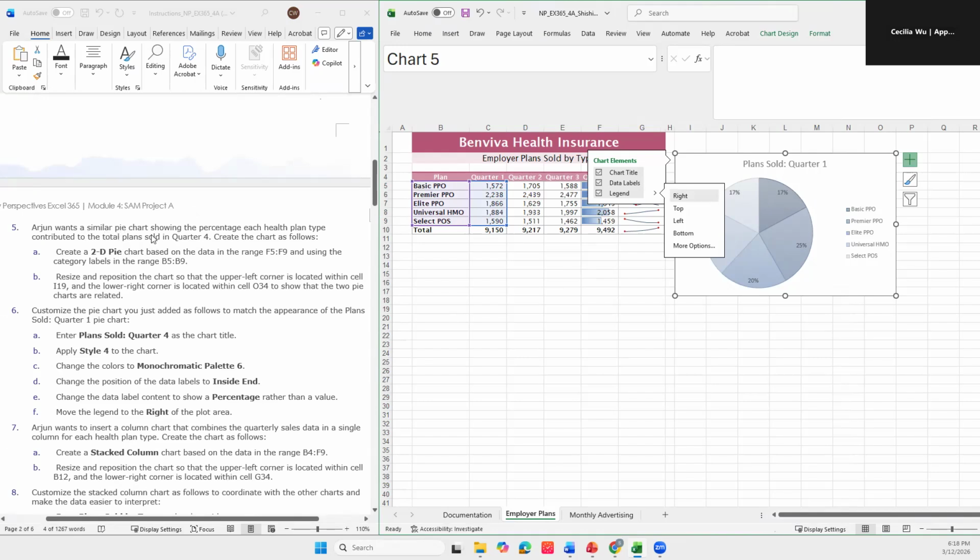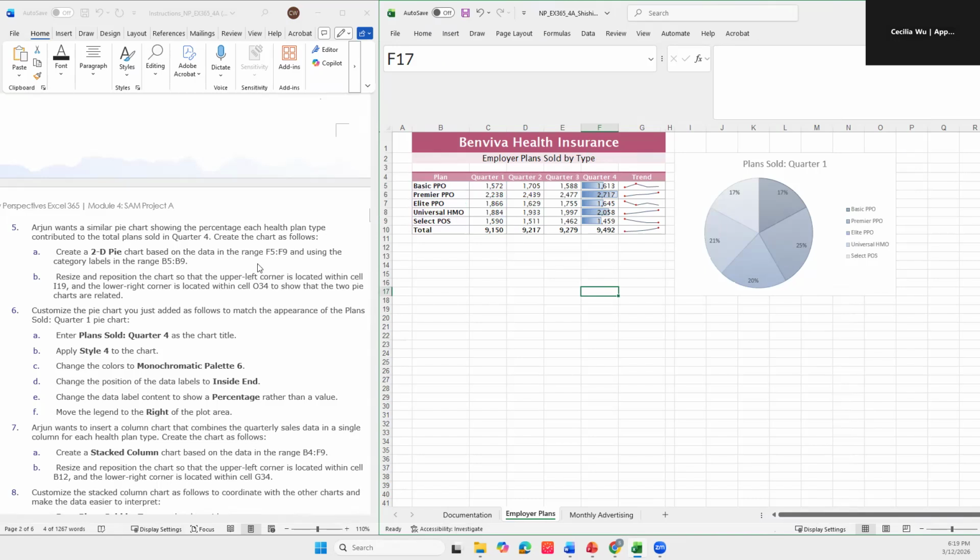And next, step number 5. Arjun wants a similar pie chart showing the percentage each health plan type contributes to the total plans sold in Q4. Create the chart as follows. Step number A, create a 2D pie chart based on the data in the range F5 through F9 and using the category labels in the range B5 through B9. So we first select this group of cells, F5 through F9. And we also want to select the range B5 through B9.